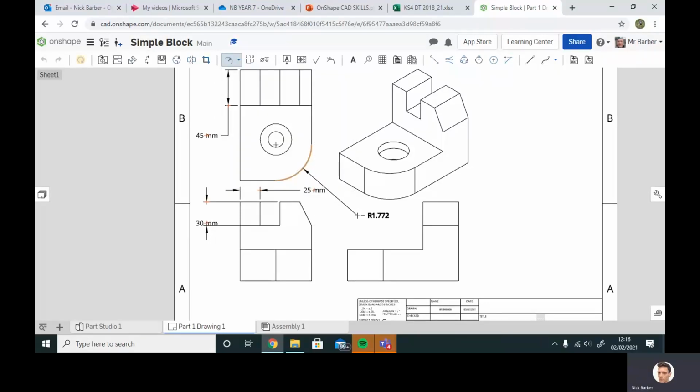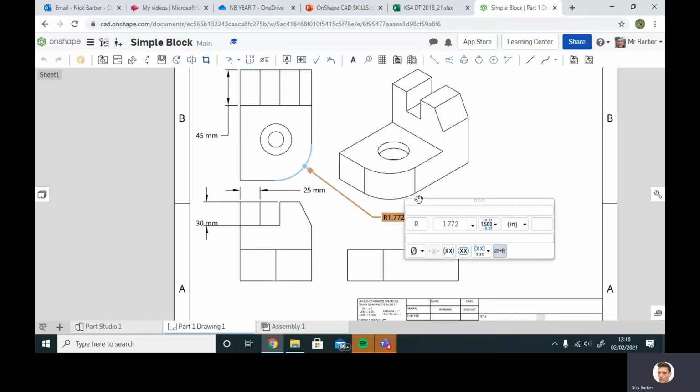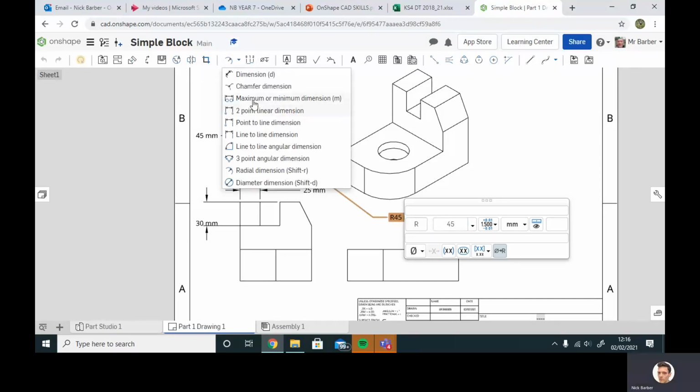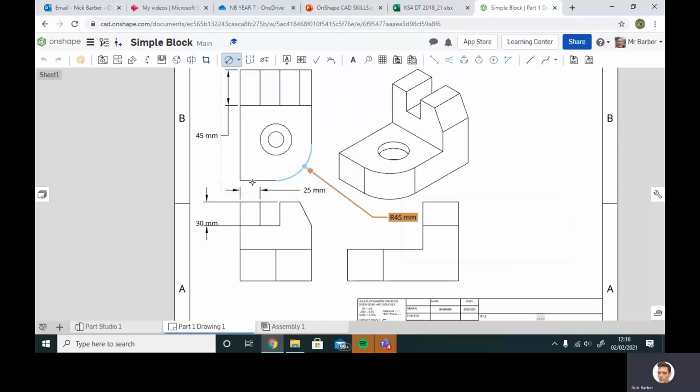It tells me there R, that's the symbol for radius. Float up to it again. Change it to millimeters. I'm sure that in the settings when we first logged onto this, there must be some way to default this. I'll go back to my dimensions tool again. Where's it gone? There it is. I'll go for diameter. And this time I'm going to put that diameter there.